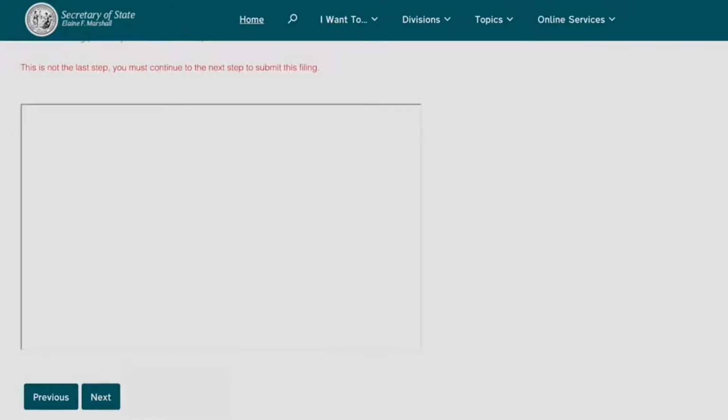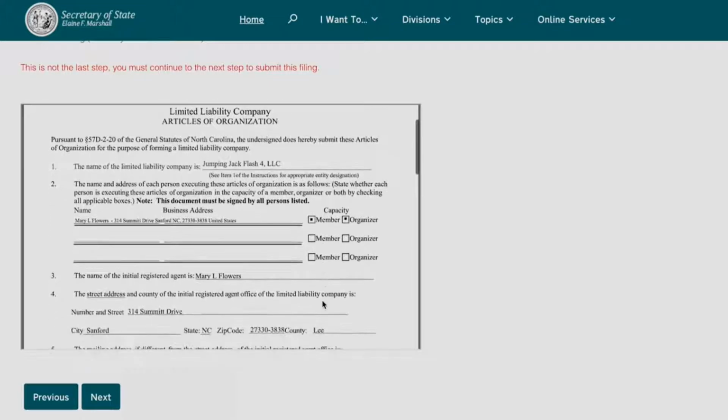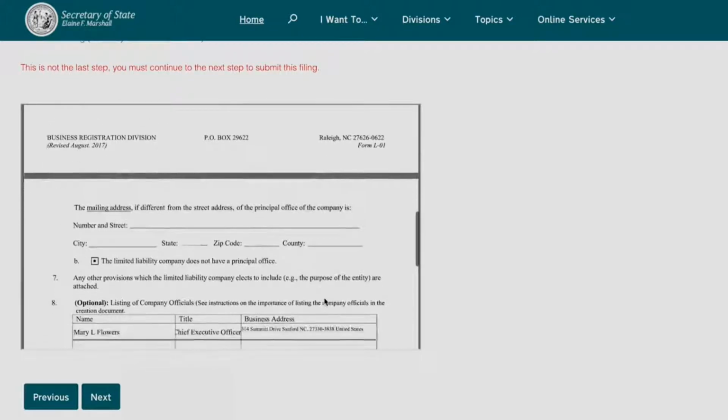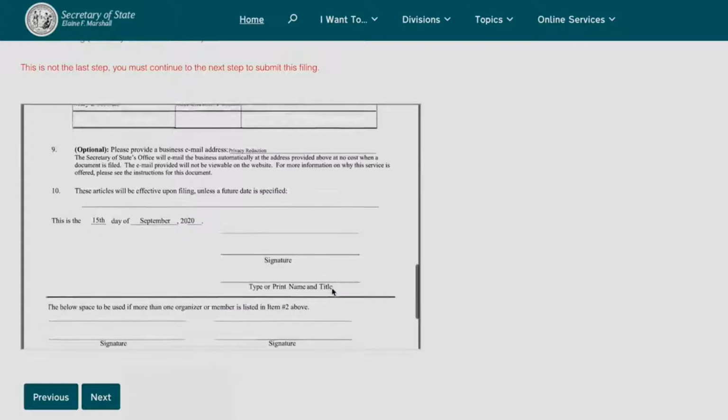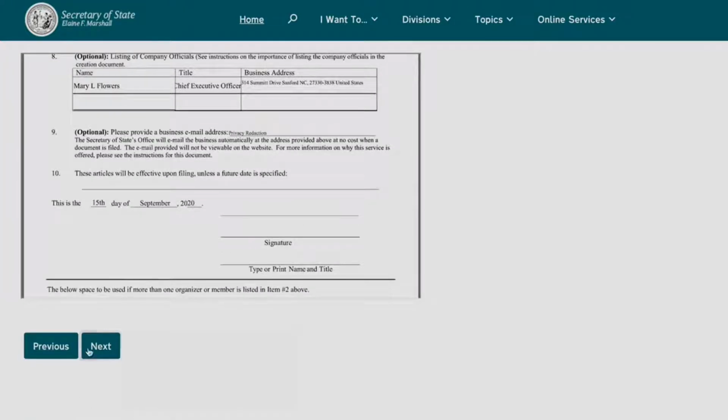This is where I can review the form and check for any typos or inaccurate information. I can go back and make any changes as necessary at this point. I use the scroll bar to view the entire document. As you can see, I entered my email address and it's screened for privacy. Everything looks great, so I click Next.